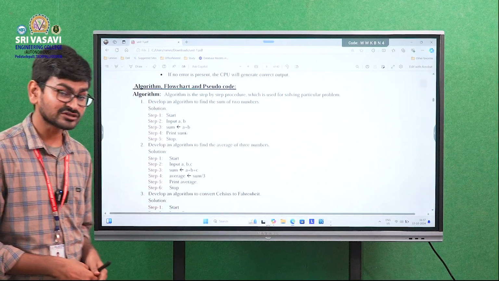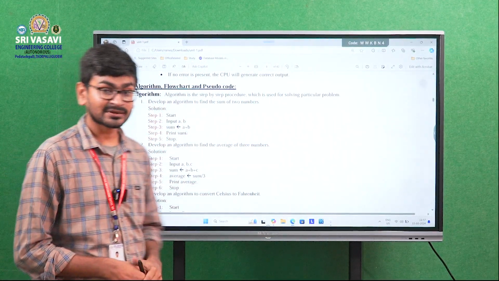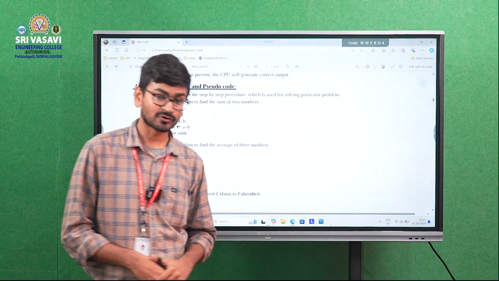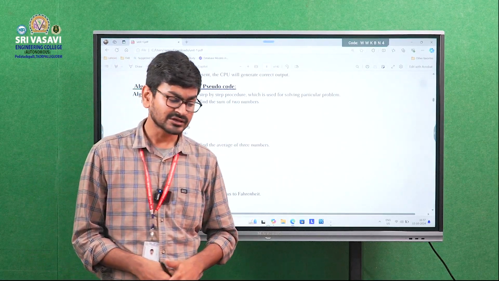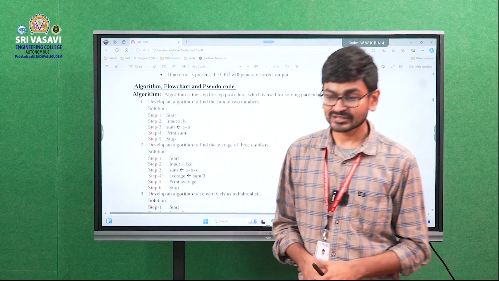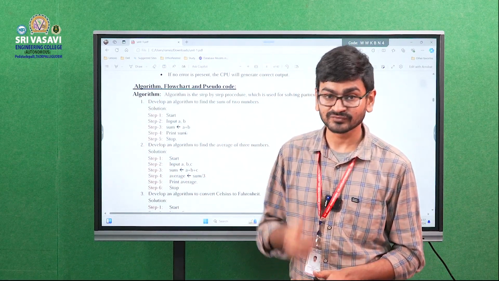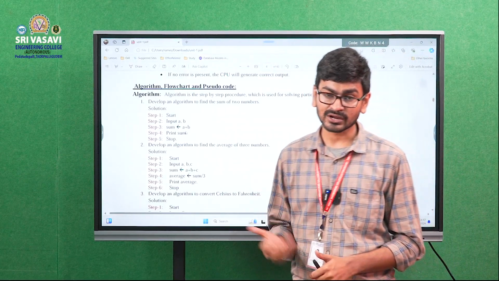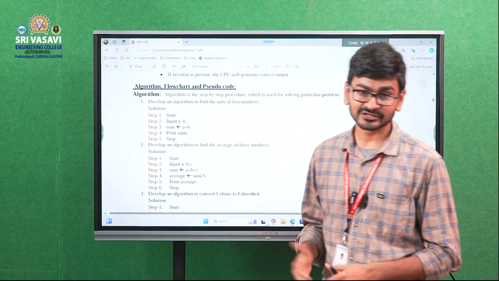Let's see the definition first. An algorithm is the step by step procedure which is used for solving a particular problem. This is called an algorithm. So algorithms are everywhere. For example, if you want to make a tea, there is a sequence of steps to be followed for making a tea. In such a way, in programming also there are some algorithms.